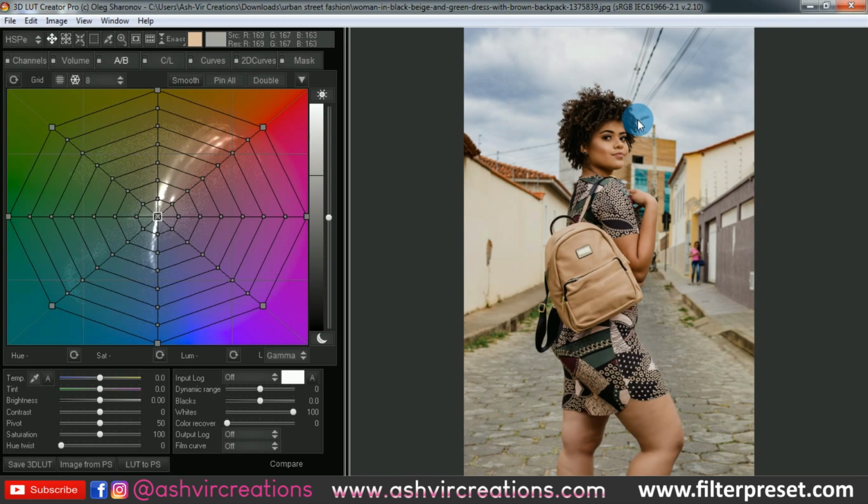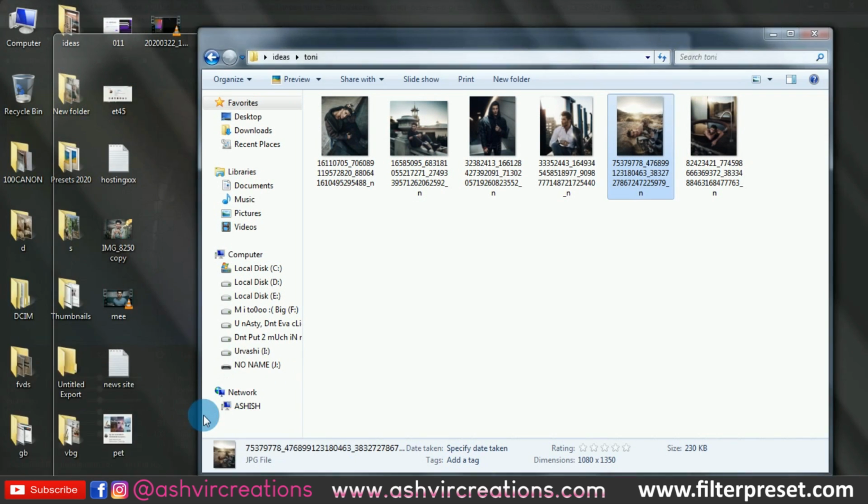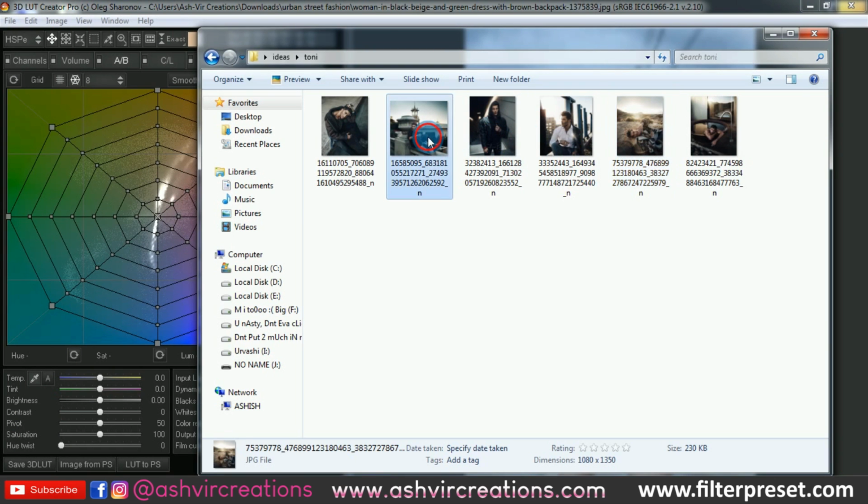Now here you can see a lot of adjustments, but first of all I'll show you how you can match the color exactly how I am creating the LUTs. Similarly, if you want to match the color to a particular or specific photo, you can just do it. So I'll take the Tony Mahfood image as the reference image.